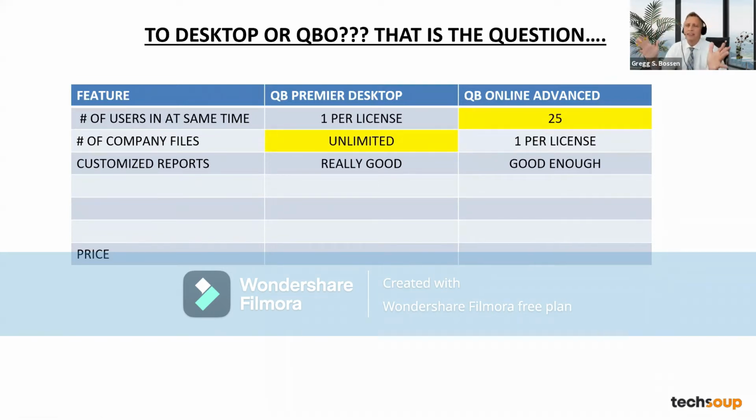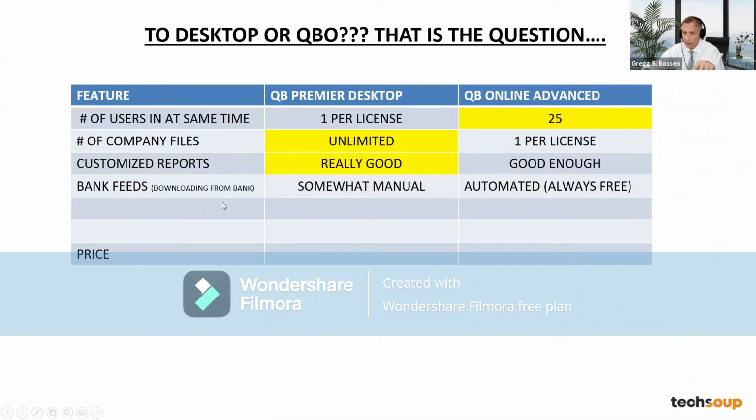This is the biggest thing that people get upset about. They think, and it used to be true, that QuickBooks Online doesn't have near the reporting that QuickBooks Desktop does. That is not true anymore. Both of these are pretty good. Premier Desktop technically wins, but QuickBooks Online Advanced is good enough. And to be honest with you, I think it's fine. I don't think this is a reason why you would stay with QuickBooks Desktop because of the reporting, okay? There is one reason why you'd stay with desktop, and I'll get to that.